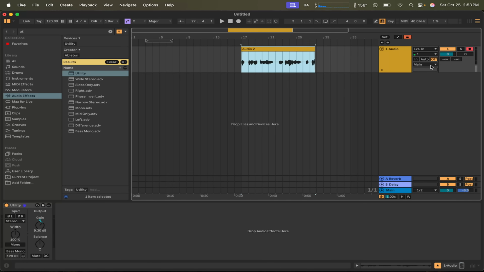On playback, you're going to want to have the off button here selected in yellow, or auto. If you have in selected, you're going to be able to hear whatever you're inputting into Ableton as well. So it's sort of like a monitor in button.